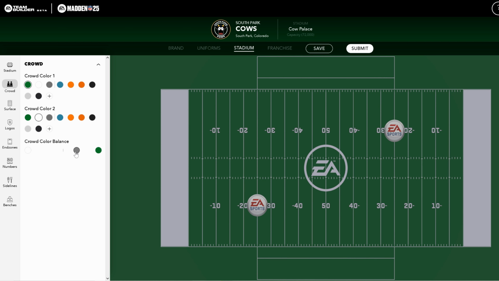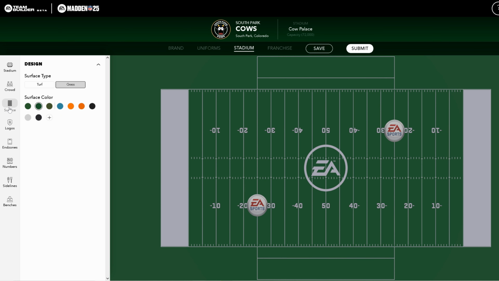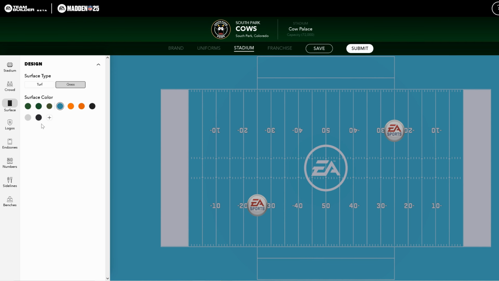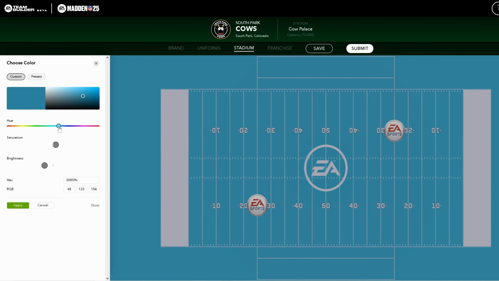If you want all of your fans to be wearing your team colors, push the slider all the way to the corresponding side. If you put the slider anywhere in the middle, the fans in your stadium will be wearing a mix between the 2 colors. Up next, we will choose the playing surface. You can go with a traditional grass stadium, or if you've always wanted to play on red grass, you can go ahead and do that.